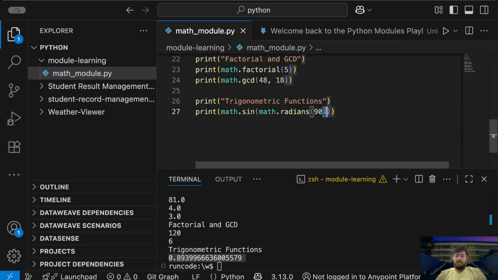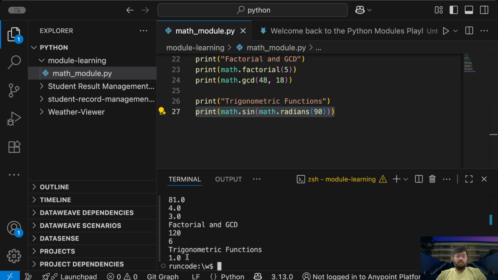So now what will happen? First of all, your 90 degree is converted into radians, and now you are passing that radian value to math.sin. Now if you try to print it, the value will be 1. So math.sin of 90 degree is 1.